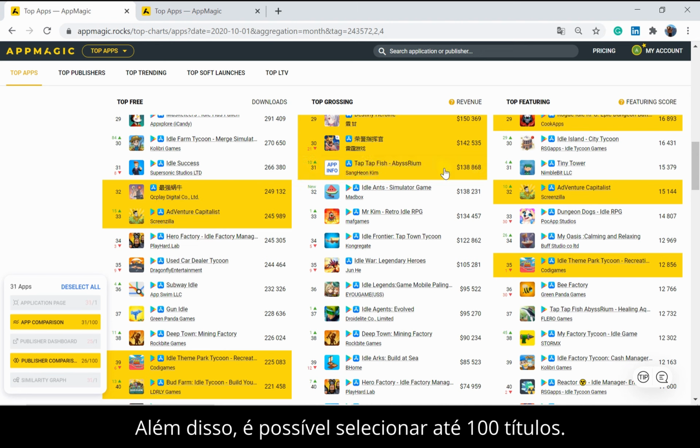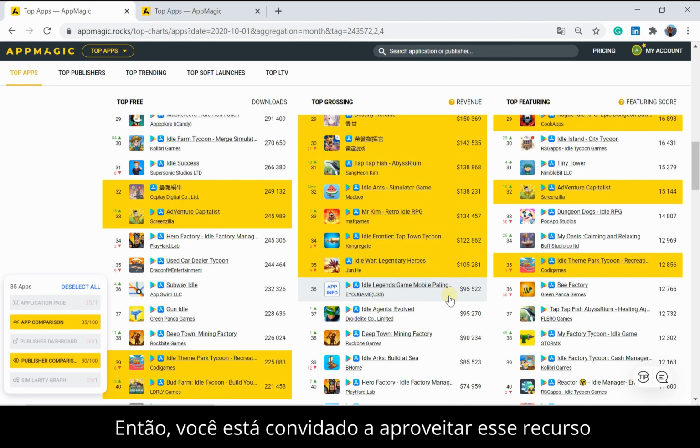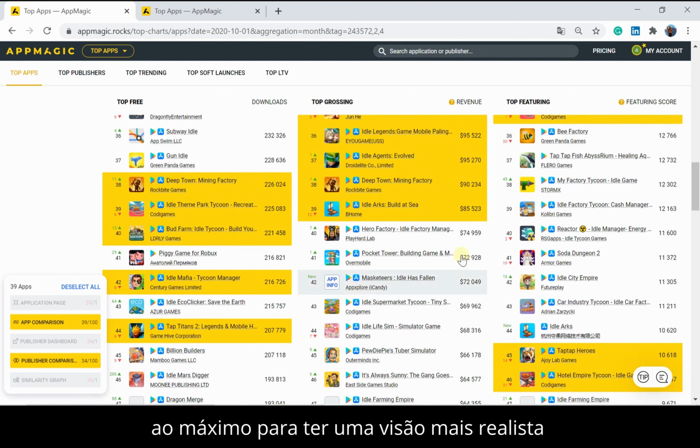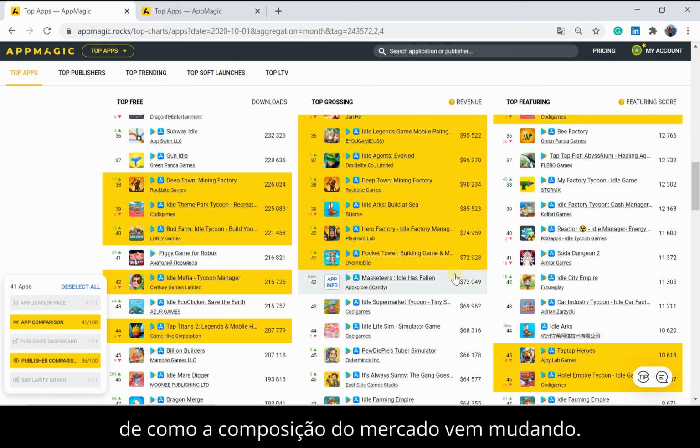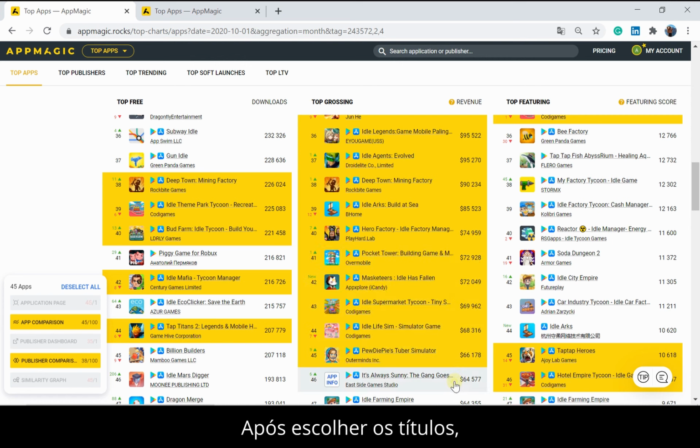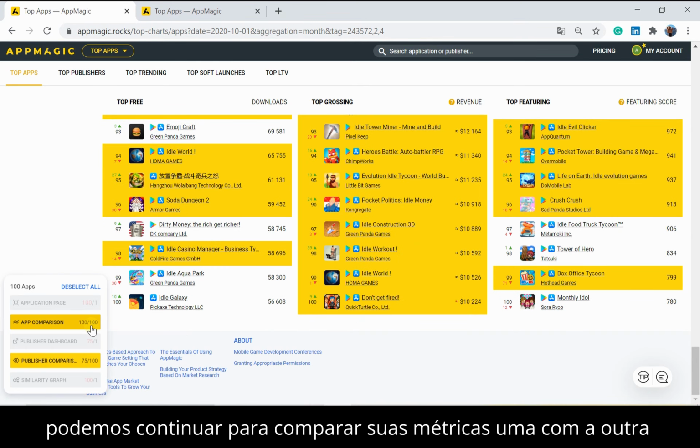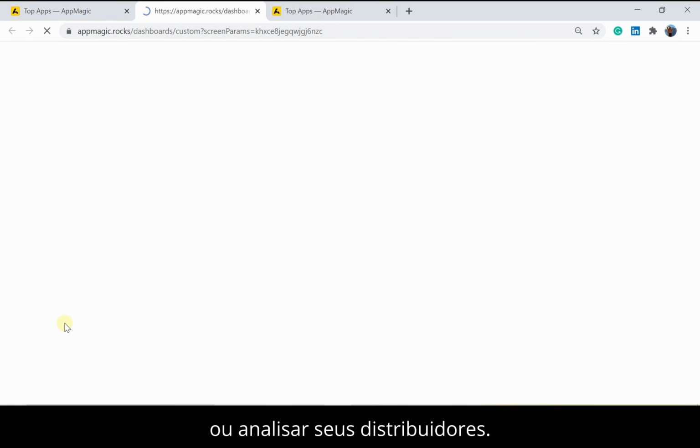By the way, it's possible to pick up to 100 titles. So we invite you to get the most of this feature in order to have a more realistic picture of how the market composition has been changing. With the titles chosen, we can proceed to compare their metrics against one another or study their publishers.